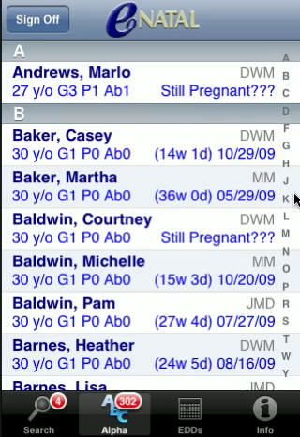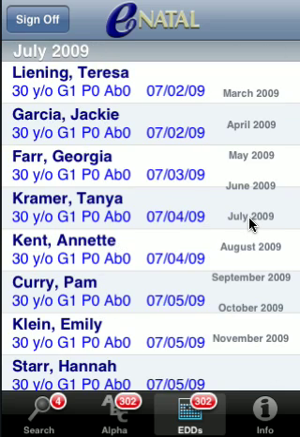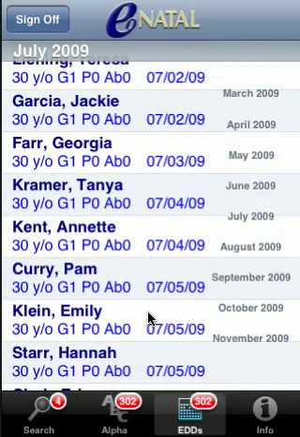Alphabetical list with the index on the right, very much similar to the contacts application on the iPhone. We'll go to the EDD list. Again, you see the patient's name, the gravity, parity, and her EDD, and we can go look at, say, July of '09 and look at the patients that are due during that month, and of course scroll through that.